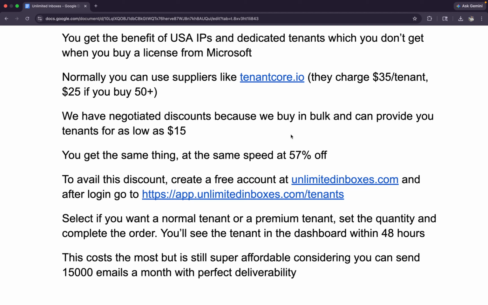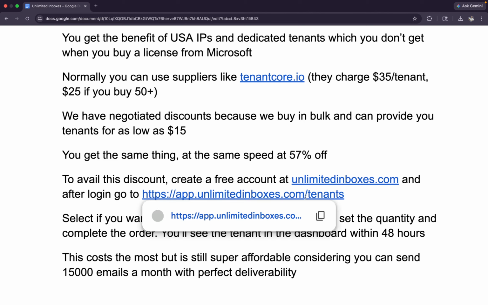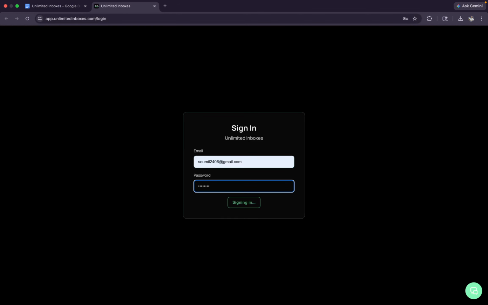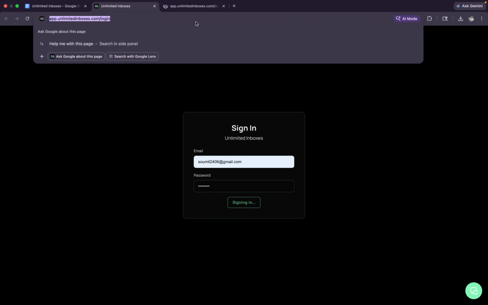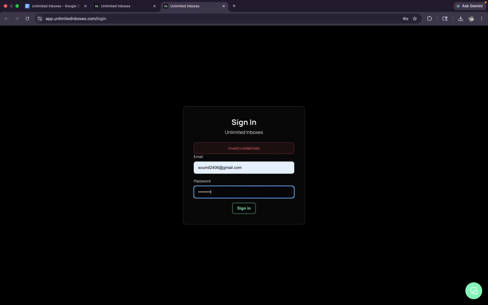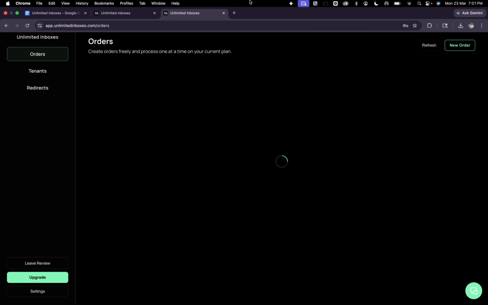Welcome to business. Anyways, to avail this discount, all you need to do is create a free account at unlimitedinboxes.com. After that, you log in and go over to the tenant section in the app, and you'll be able to order tenants directly from here. So I'll just log in. I'm not sure if this is the correct account. I don't remember my own password.